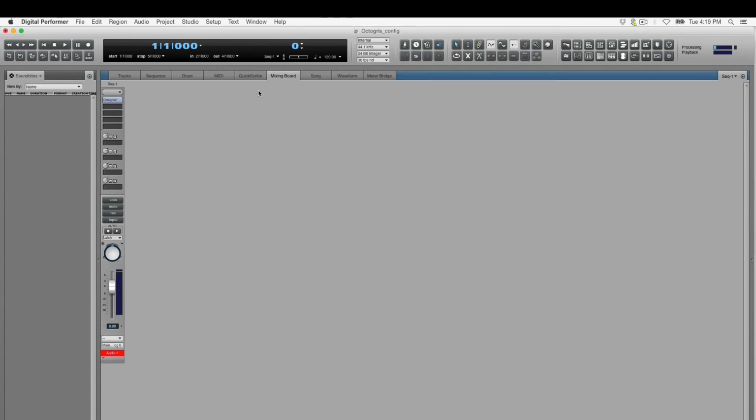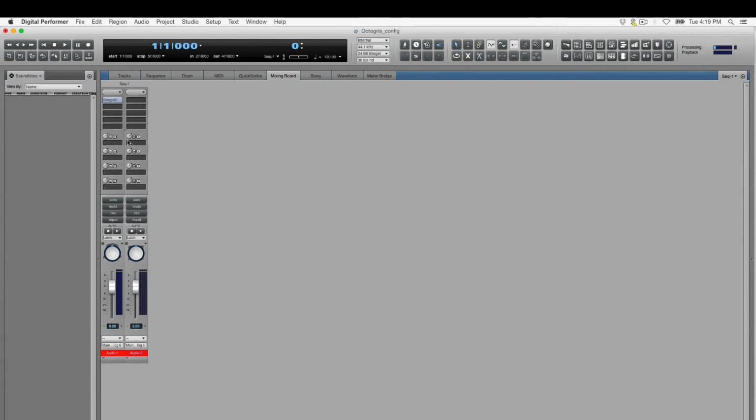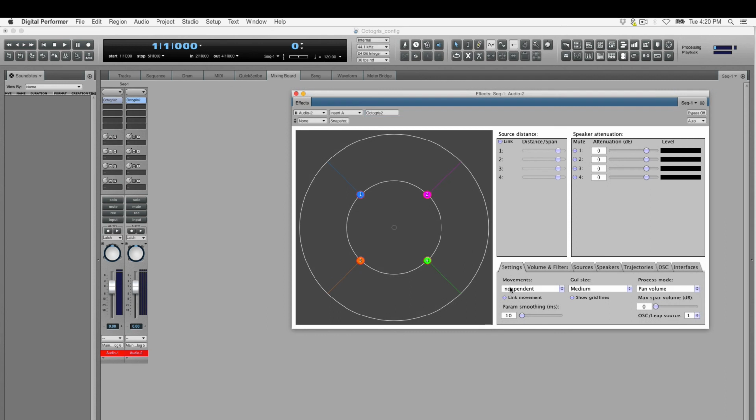Now I'm going to create a quad track that I want to spatialize on a quad system. So in Project, I create a new track that is surround quad. This track is already on a quad output. Next thing is to load Octogris. And see, there's a quad Octogris, which means you have a quad source going into a quad speaker system.